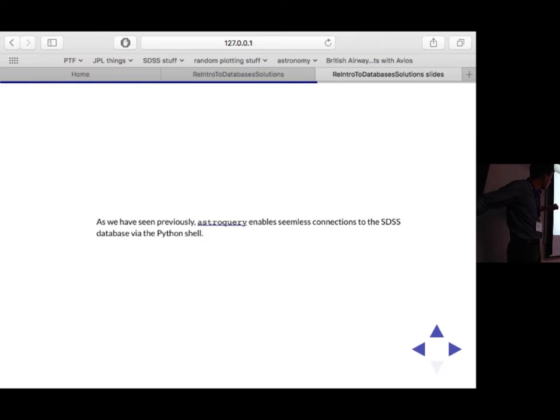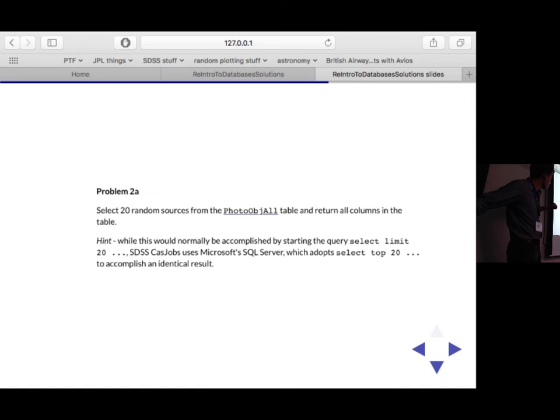All right. And so now the first problem is I want you to select 20 random sources from the PhotoObjAll table and return all columns in the table. While this would normally be accomplished in many SQL languages, wait, I'm reading too fast. Normally you would start the query by saying select limit 20. So that's just saying give me 20, return 20 things.